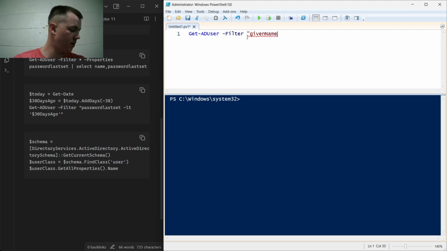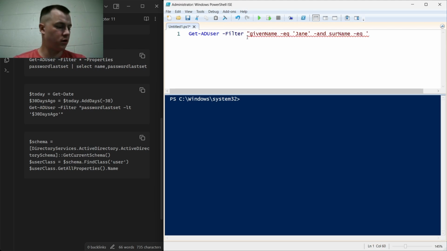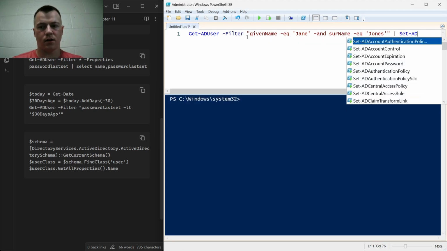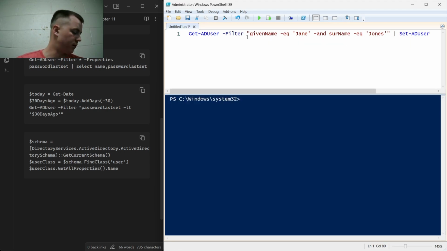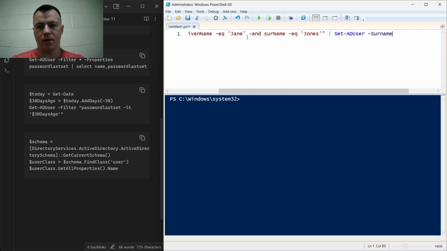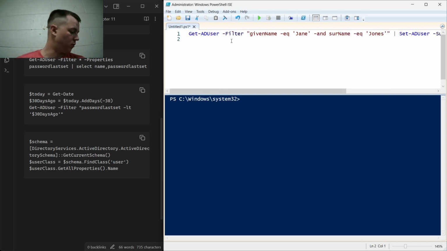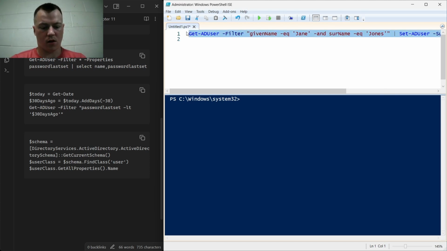double quotes, given name, and then single quotes, then tac and then surname, which is another part of the CSV that they have, equal to Jones, in single quotes, and then double quotes to finish it off. Pipe that into Set-ADUser, and then we're going to set the surname of Smith in single quotes. So that line will work, and then almost the exact same thing.